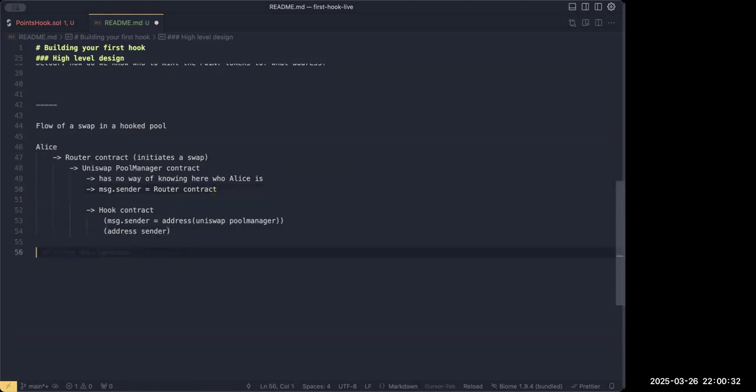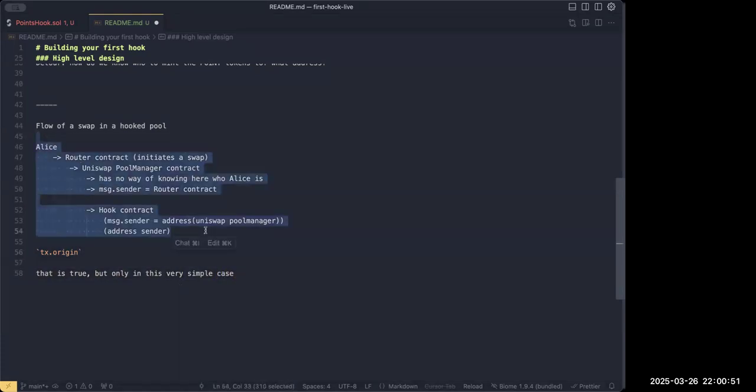One other guess people often make is, okay, maybe we can't use message.sender, but maybe we can use tx.origin, and that will give us Alice's address. And that is true, but only in this very simple case. This is one of the simplest forms of a swap transaction that you can do. So tx.origin works, but only in this very simple case.